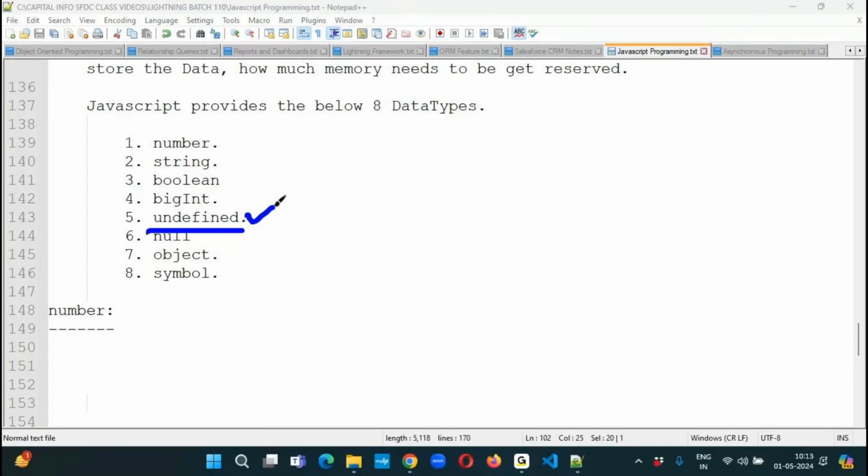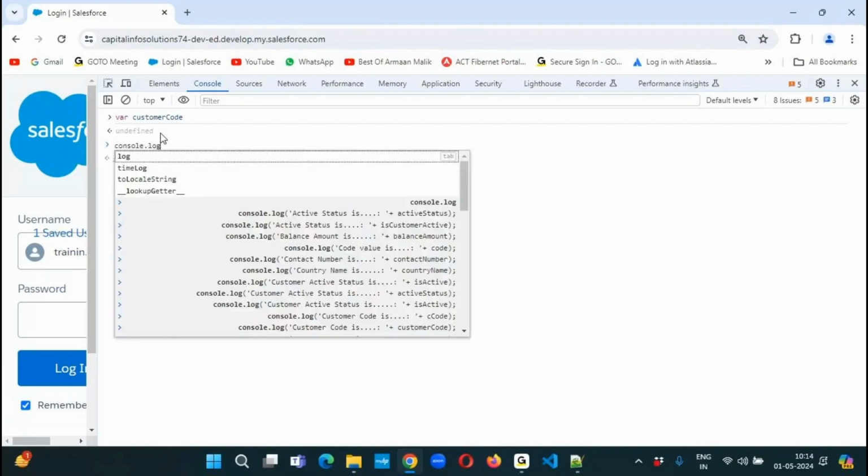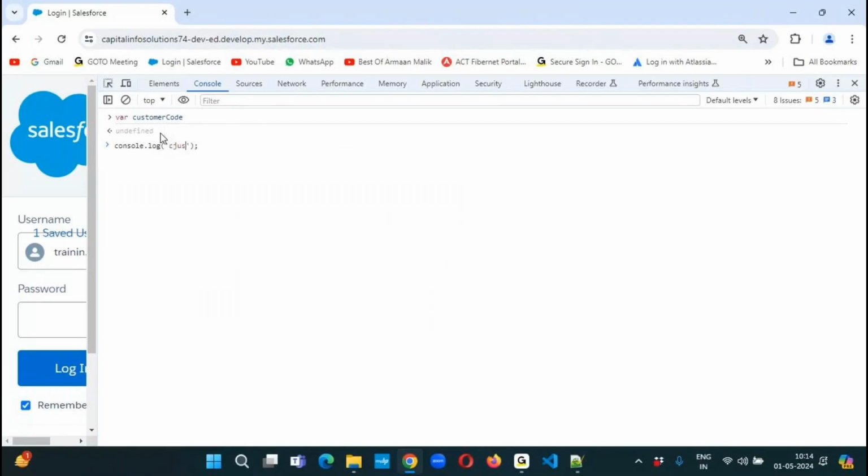So in this case JavaScript will allow us to store both positive values and negative values. Let's see, for example, I'm defining a variable here, customer code. Have we assigned any value over here? No. Now when you press enter here, if you want to print that value, we can use console.log. I'm indicating customer code is, and I want to show the value here.